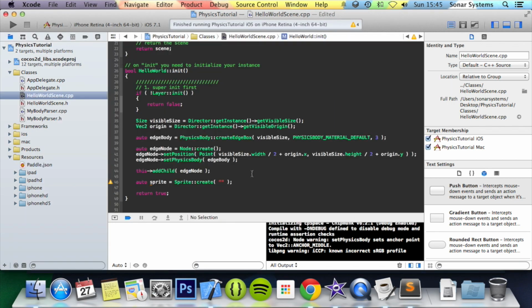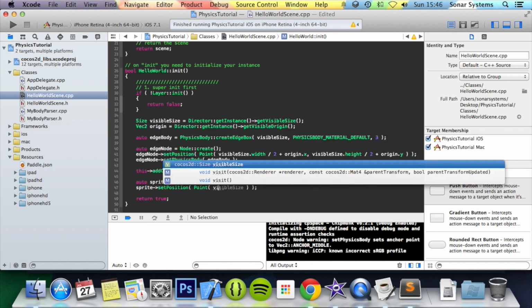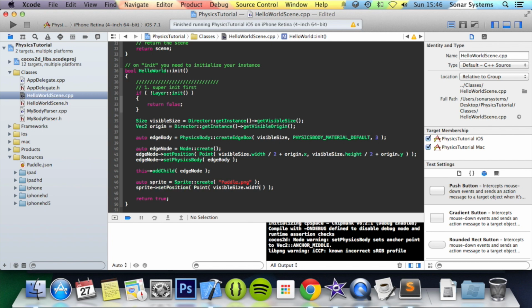Click finish. And now what we're going to do is do paddle.png. Then we're going to do sprite, set position, do Point. And in here we're going to do visible size.width. Actually, I can copy and paste it from here so it's a little quicker.